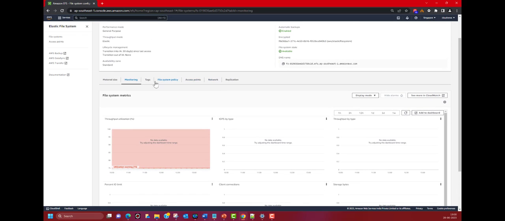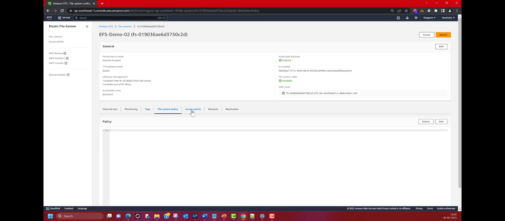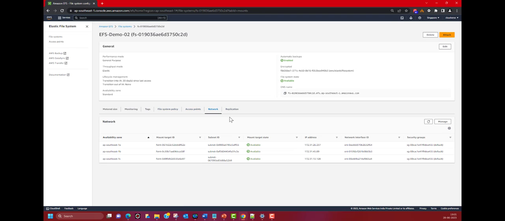Then you can see your tags. As I said, we put a tag of department and name, and it took one from the elastic file system and default backup, which is enabled for the backup part of it. Then the file system policy, there's none which you put. Access point, we'll talk about it later. Then the network part of it, let's see whether mount targets are available or not. You see the mount targets are available, right?